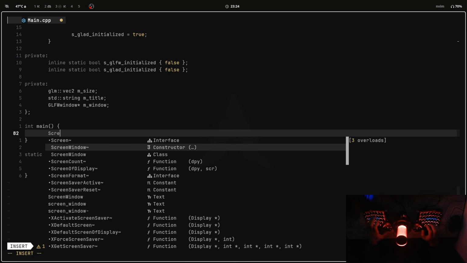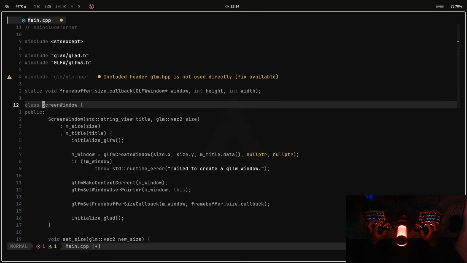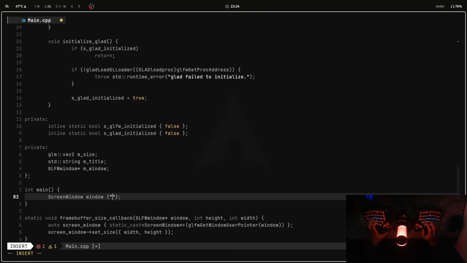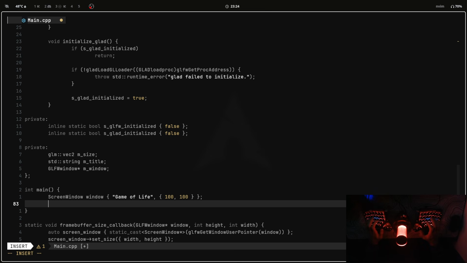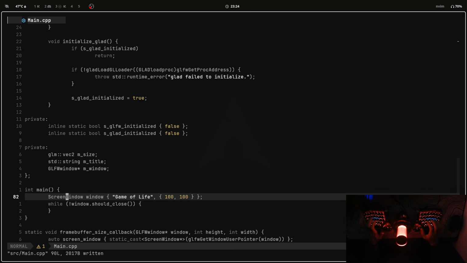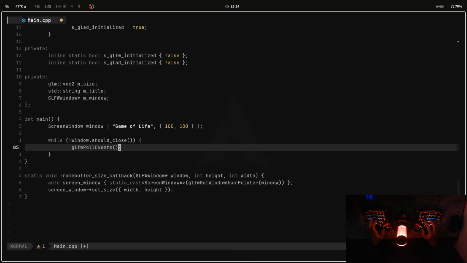So we'll create a screen window called window. The window will define the API, taking the title. Let's call it game of life, and let's make it 100 by 100. This is irrelevant since I have a tiling window manager. Now, while it shouldn't close, we'll poll the events.